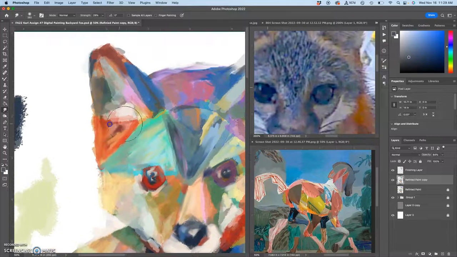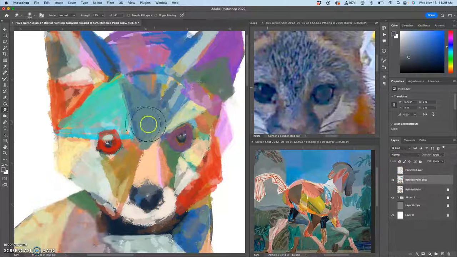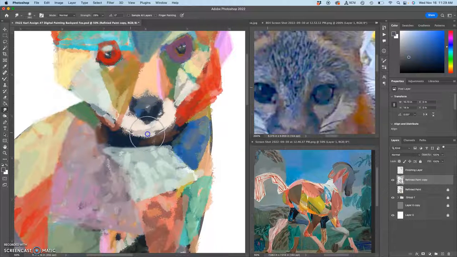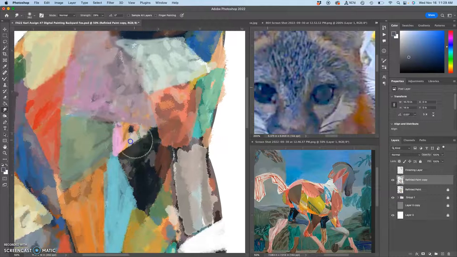And this can be another tool that's helpful. Just as you're kind of pushing your edges, it's softening them. Put it up to 100% so you can see. Now, this smudge tool takes a lot of processing. So that's where you want to save your work.